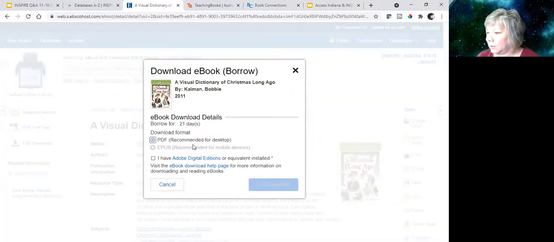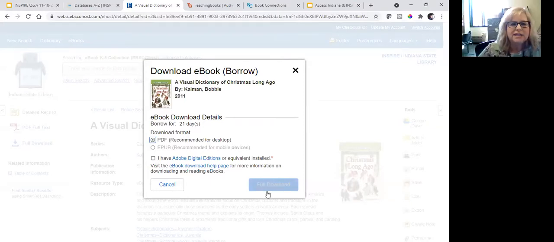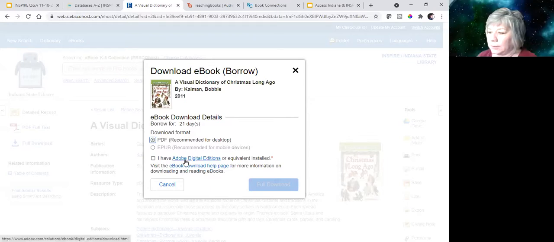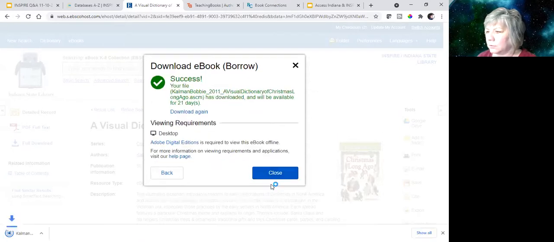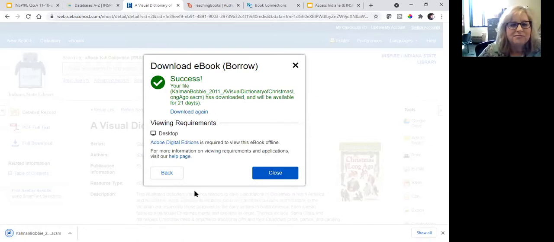So then you could do either the desktop or the EPUB. So there's where it says 21 days too, under ebook download details, borrow for 21 days. Yeah, I don't think I have the Adobe Digital Editions on my computer. So I don't think I can get it. Oh, can I? I'll see what it does. I don't think it's gonna let me do it. Oh, it did.